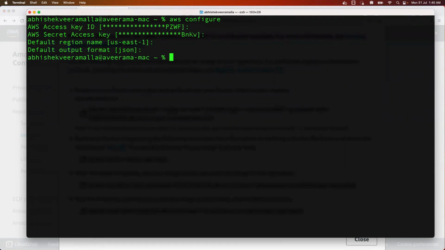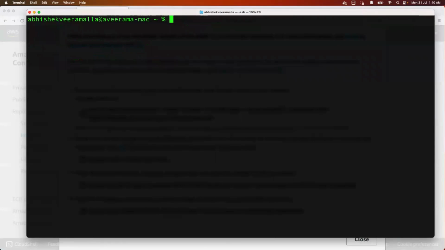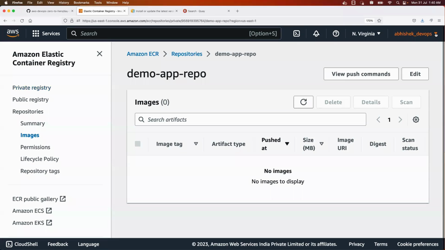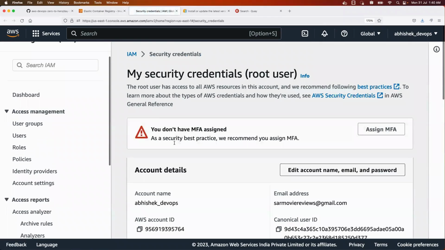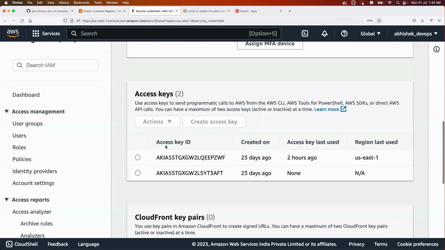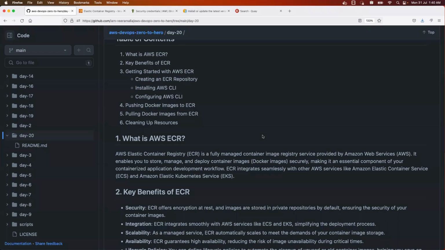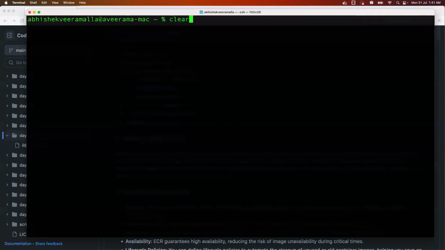JSON, perfect, click on this. If you don't know how to get these things, again, you can watch day 10, or very quickly click on this button, go to security credentials, and you can get your AWS access key ID and secret key from this option on your left side. If you scroll down, you have access keys, create access key, and you'll get the access key ID and the secret access key. So now it is clear regarding AWS CLI. Let me proceed with the next steps.